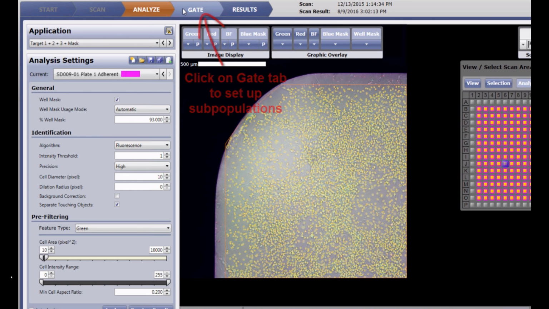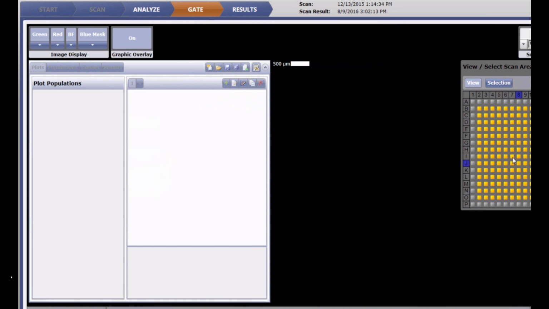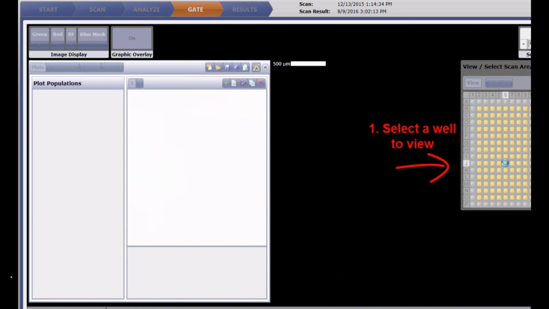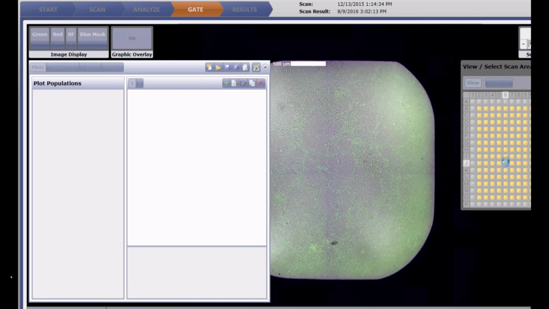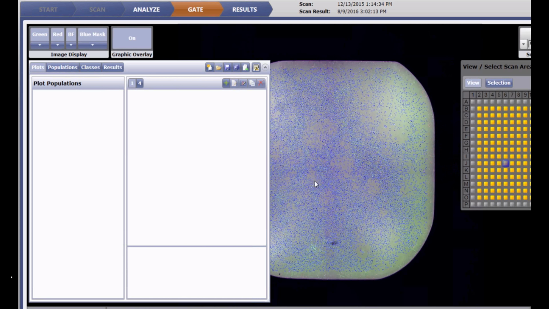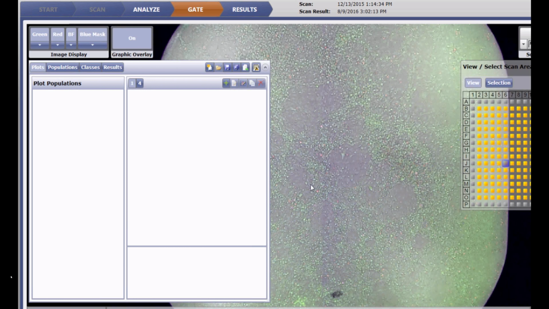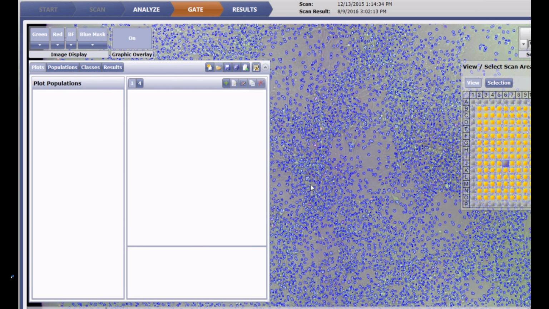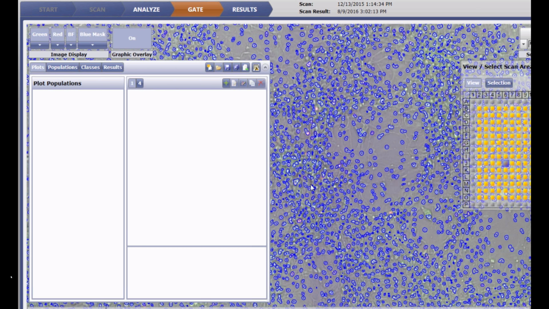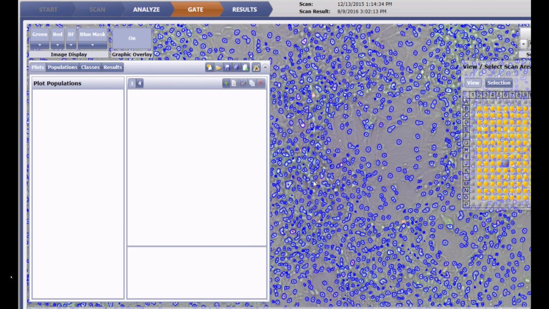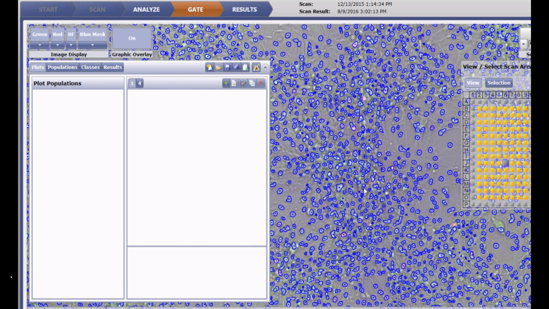And next, we'll just click on the gate tab, and then we'll click on a well to view. Excuse me, you'll see I have a very compact well. Basically, this was probably 4 days where the cells had been treated and grown to a pretty dense population. So this is why I wanted to use the Hoechst stain to actually get my cell number. I couldn't use bright field because they're all crisscrossing on top of each other. But using the Hoechst channel as my mask allows me to identify the nuclei only.